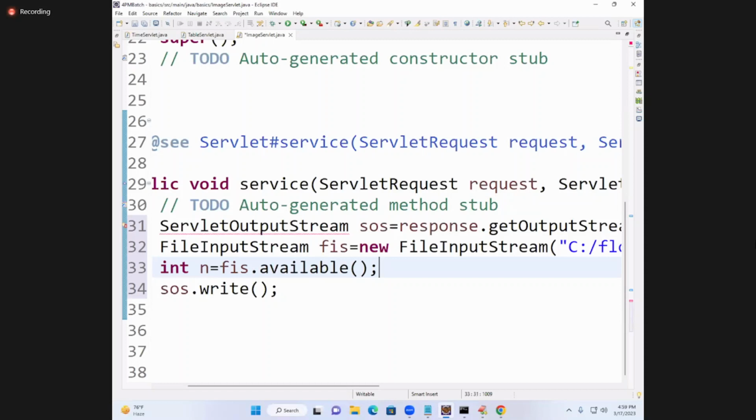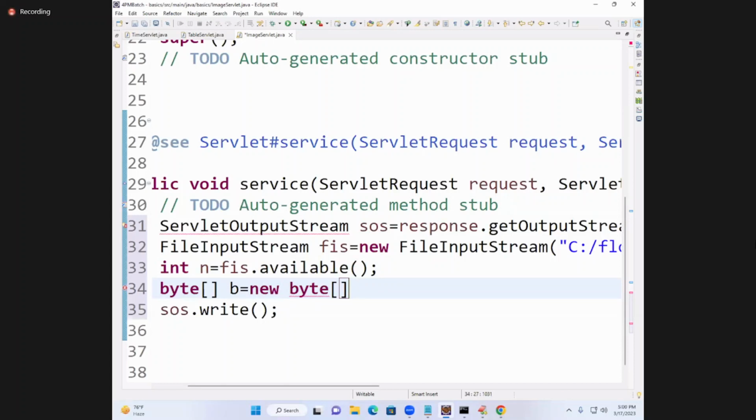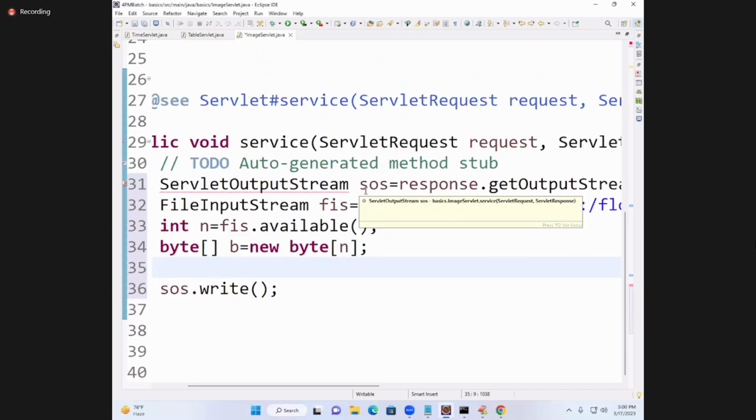Is it a byte stream or character stream? You have to allocate a byte array. Byte array b equal to new byte, how many bytes? n bytes, the exact size. If 100 bytes are there, 100 allocated. If 1000, 1000. If 10,000, 10,000. Exact number of bytes allocated.